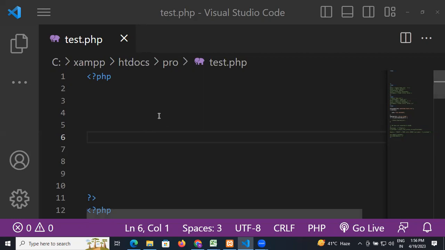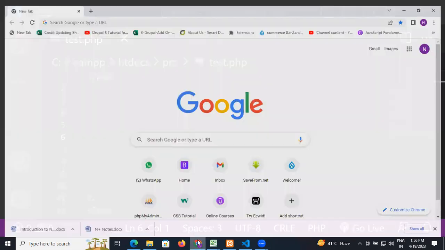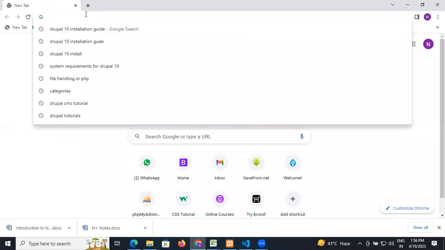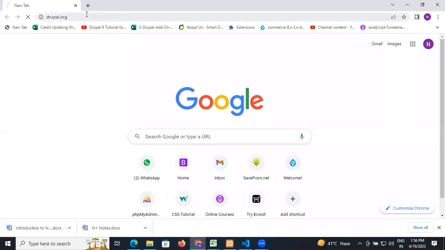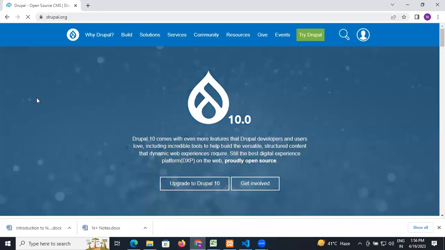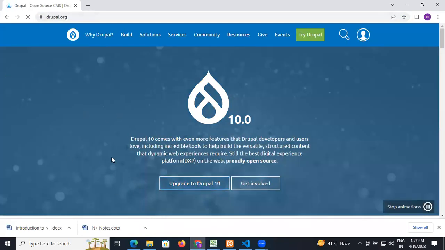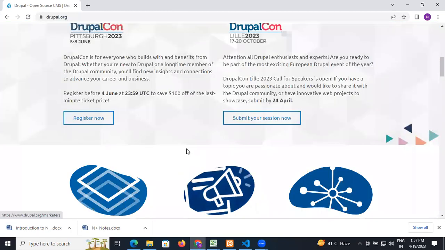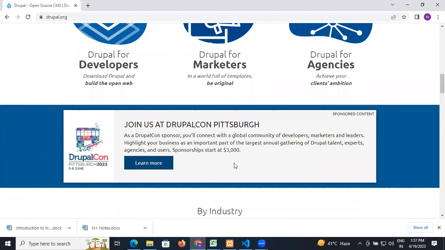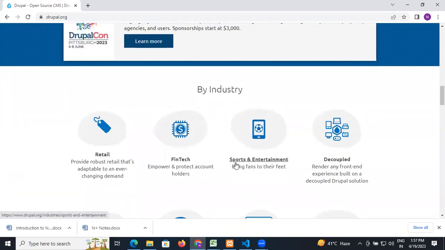Now, in this video, you will learn how we can set up the Drupal CMS. First of all, you just need to visit the official website, that is drupal.org. And here you can download any particular version of the website.